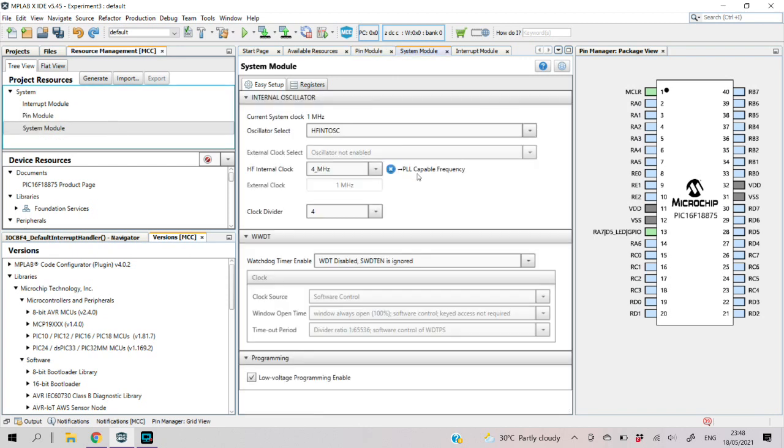So for the setup of the oscillator, we will set it in high frequency internal oscillator with 4 megahertz internal clock and a clock divider value of 4. And we will make sure that our low voltage programming enable is checked.